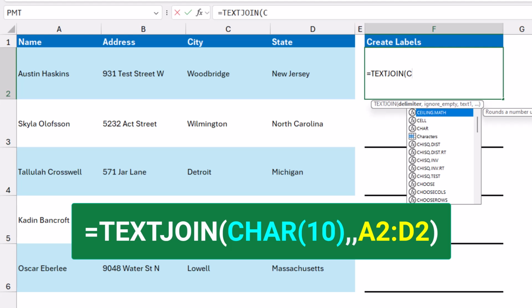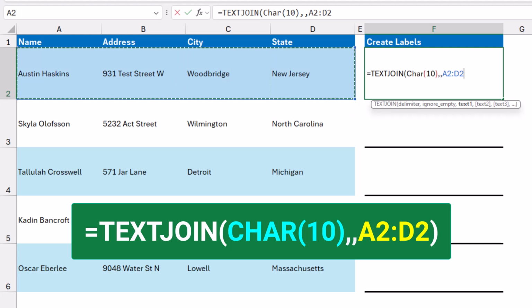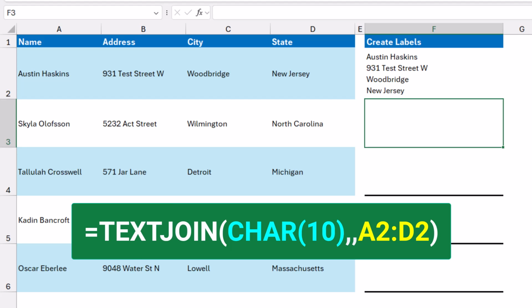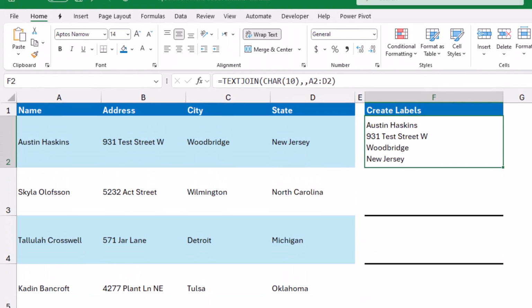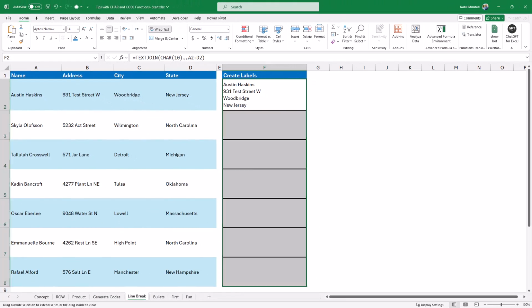I type CHAR, I open bracket, I type 10, I close the bracket, and then I type a comma, ignore empty, I type another comma, and I select the range from A2 to D2, I close the bracket, and then I hit enter, and I get my first label. You have to know that to get the proper appearance for each label, wrap text on the home tab should be enabled. I can click and drag all the way down.